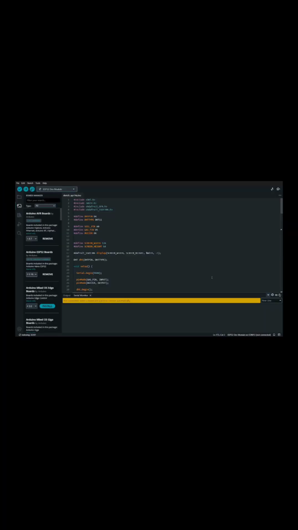So this is our code. First we have declared the DHT library for the DHT11 sensor. We have included Wire.h for wire input. There is another library, Adafruit GFX.h, which is basically used for OLED graphics. Then there is the Adafruit SSD1306 library, used to handle the OLED display.